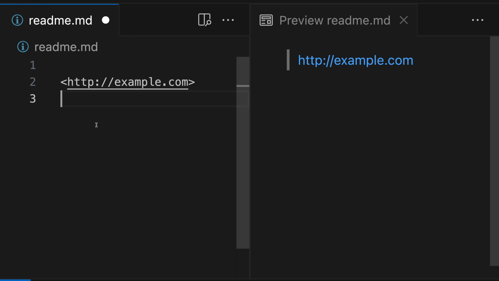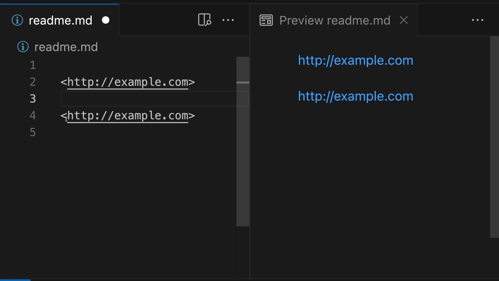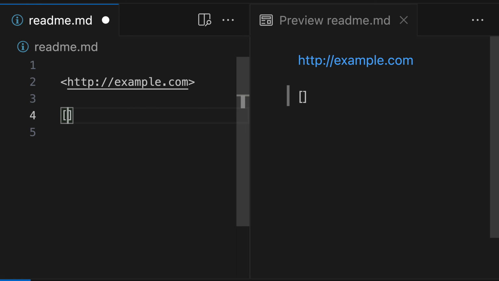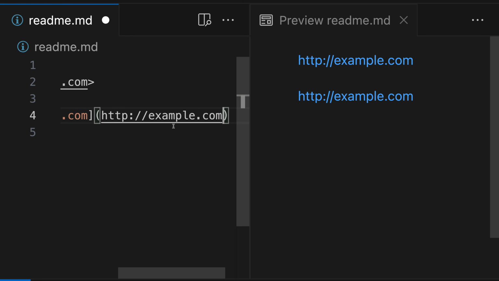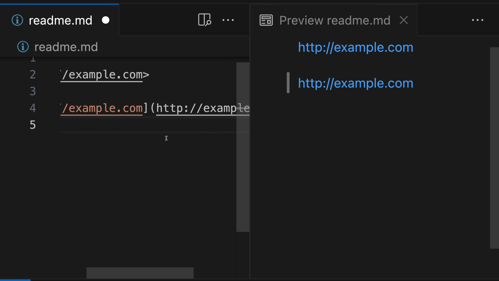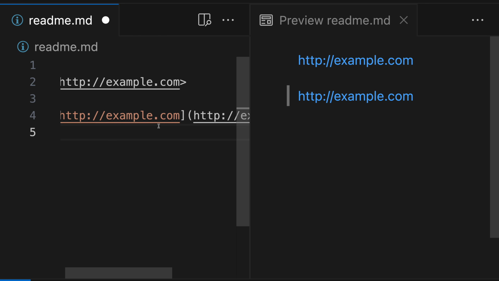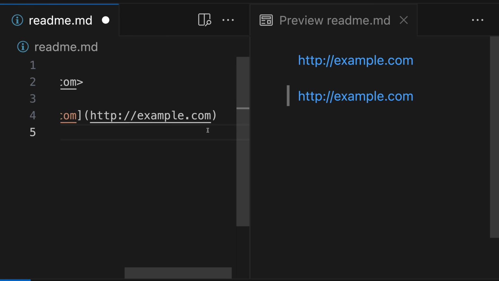The other neat thing about autolinks is that they are much shorter than the normal alternative. If we wanted to write the same using a normal Markdown link, we'd actually have to duplicate the link destination twice. So let's create a normal Markdown link. We'll have the square brackets to define the text that is going to be shown for our link, and then the parentheses to define our link destination. You can see that we had to duplicate our link destination, example.com, twice inside of the normal Markdown link to get both the destination correct and the text that's rendered in the preview to be correct.